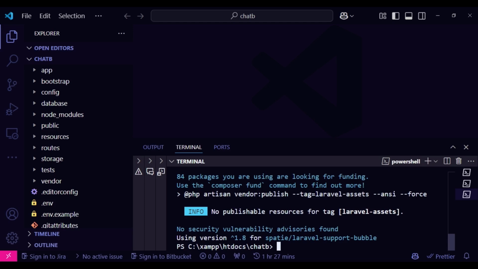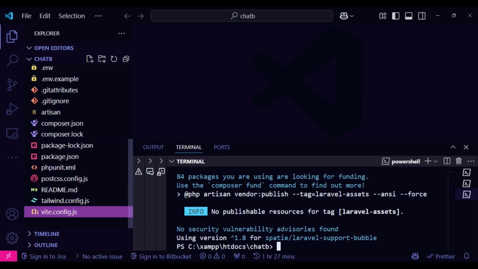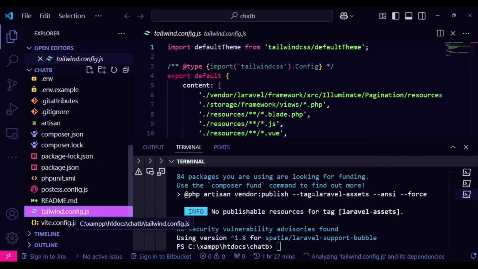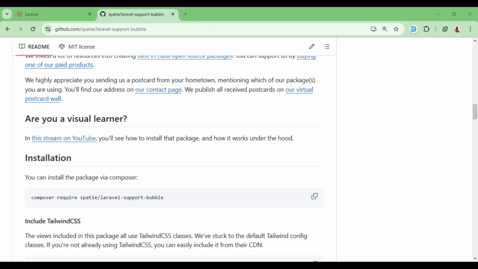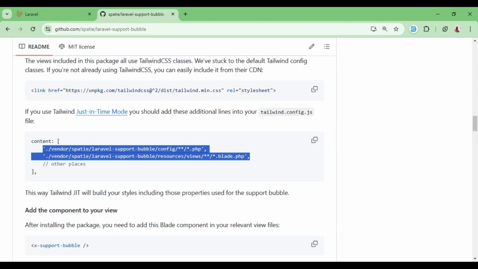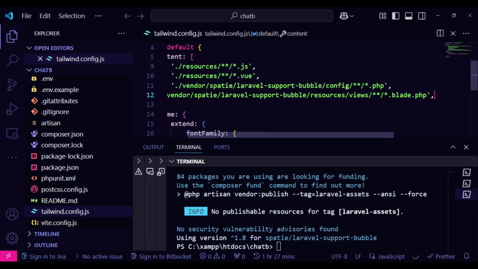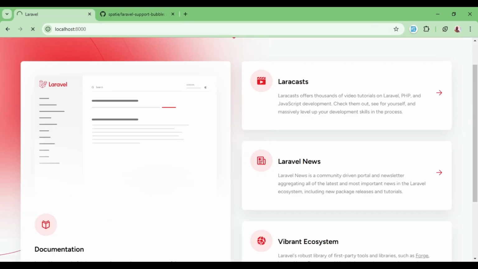After installation of the package, you need to have Tailwind CSS installed in your Laravel application, or you can pull it in via a CDN link. But of course, for Laravel 11, Tailwind is installed by default. And so we are going to do a little bit of setup. So you click on tailwind.config.js, and we need to add a few lines here for our styles that support the chat bubble. So I will add the two links. Then after that, maybe we can check if we have the chat bubble.